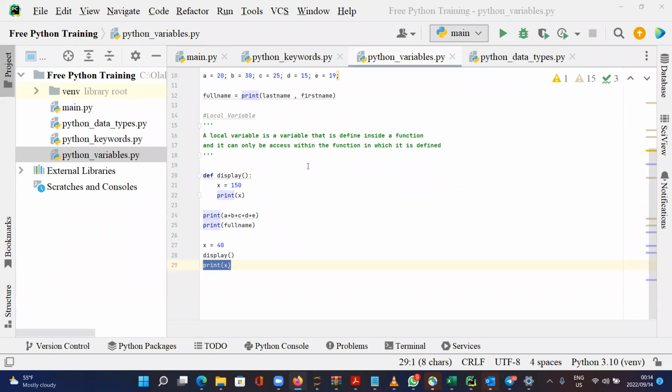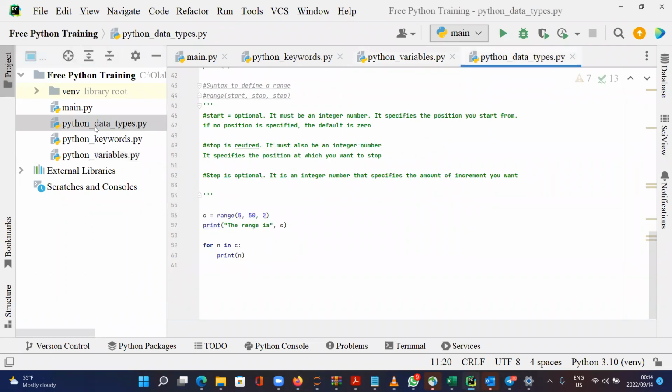Okay, so we stopped at variable in our last class, and I did a little bit of data types. Now, I'm going to continue with data types. But instead of just continuing, I'm going to create a file to explain the concept of data types for us.